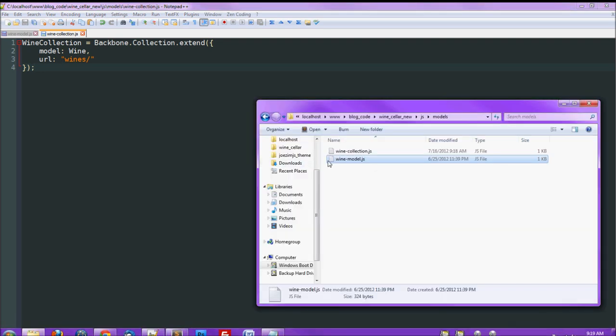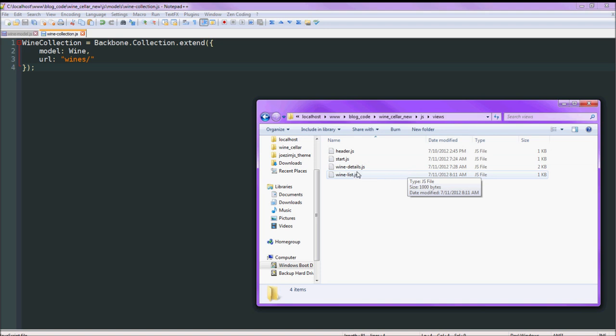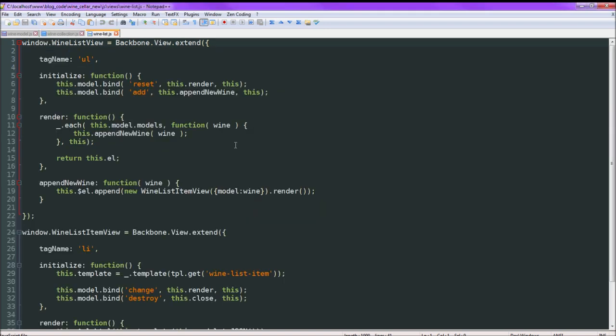Then you might be thinking, well, what about wine list? Wine list actually has two different view things in here, but the wine list item view is not used anywhere except within wine list view, so just keeping them in the same file will work just fine. So yeah, we won't bother splitting that one up.